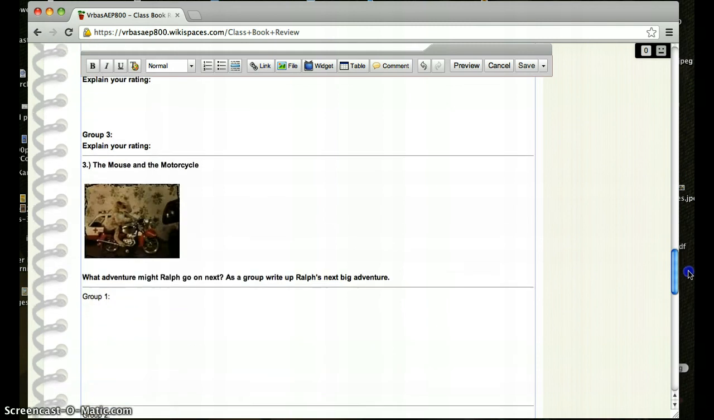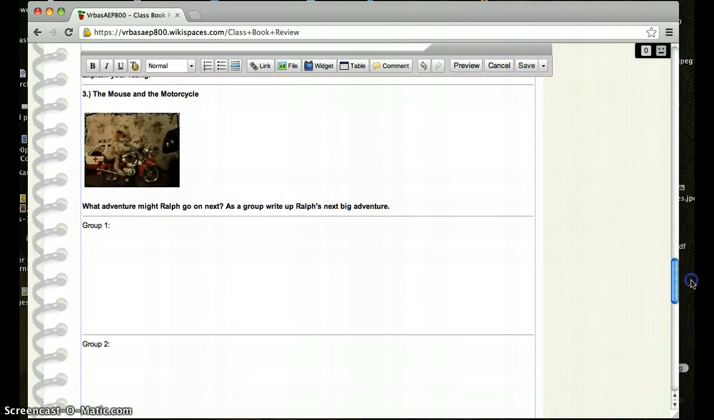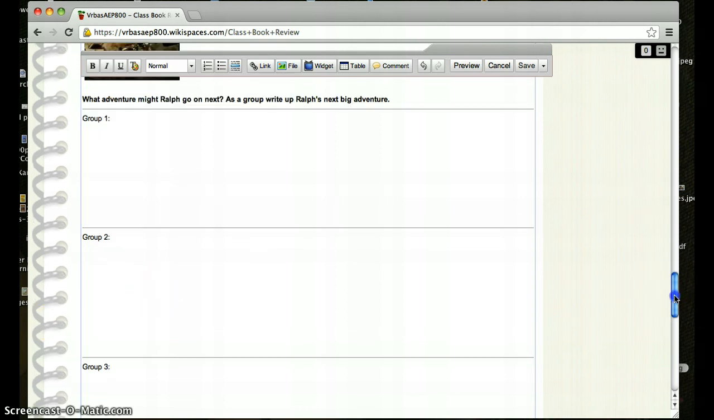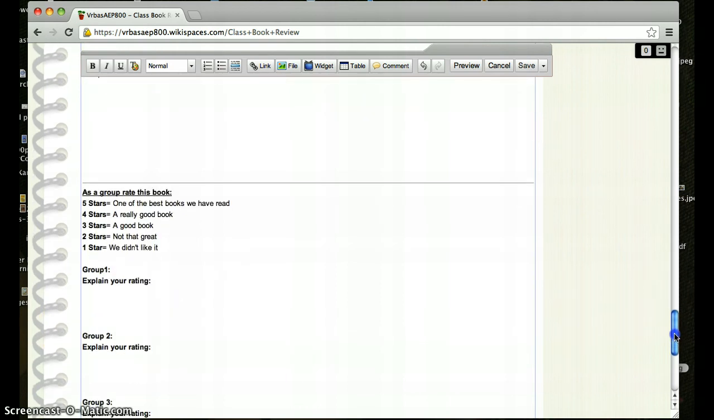And the same thing with the rating, and then we also read The Mouse and the Motorcycle. As groups, they could come up with Ralph's next adventure and write it up, and then we could get on and read what the different groups had written about that.